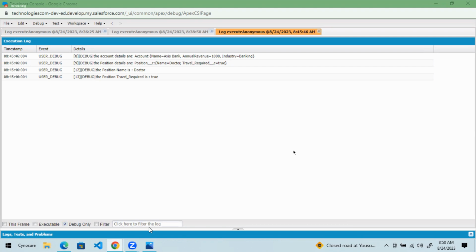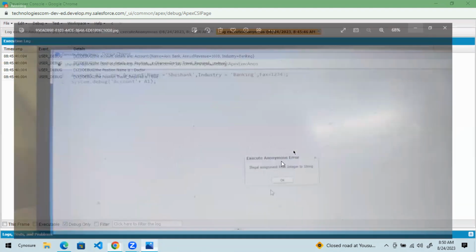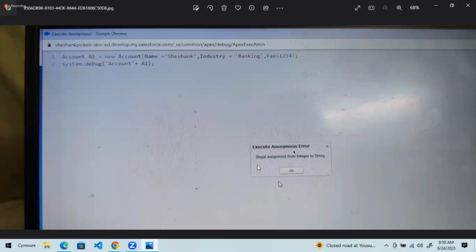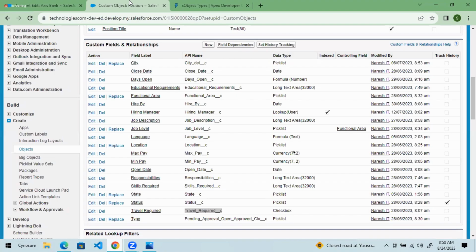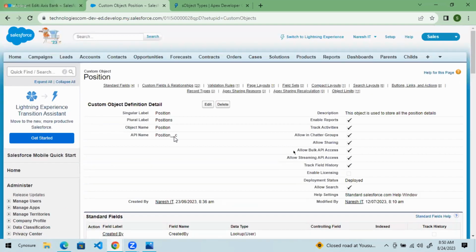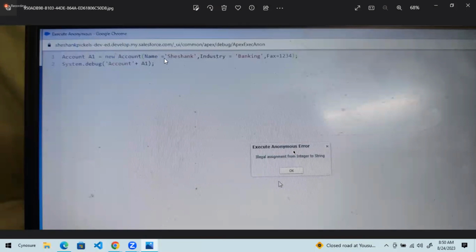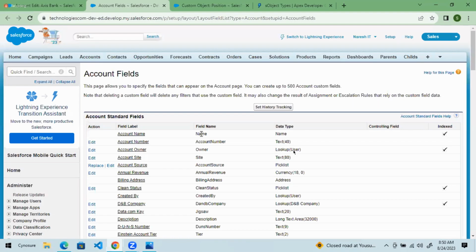Okay, so here if you see illegal assignment from string to integer, he is getting this problem. So why is he getting this problem? First we need to go to the Account object and see all the fields of the account. Which fields is he using here? Name and industry. Okay, name and industry along with the facts he is using. Now see, name is of data type text only, name data type. Okay, next one, it is correct. Industry.